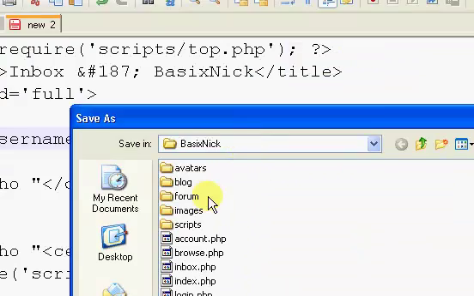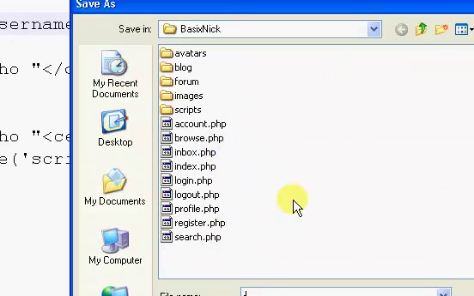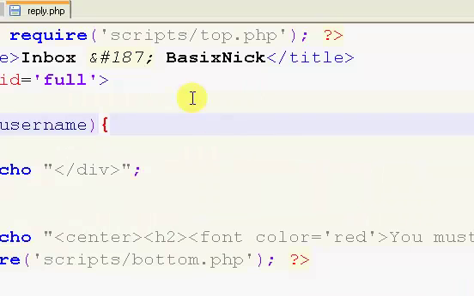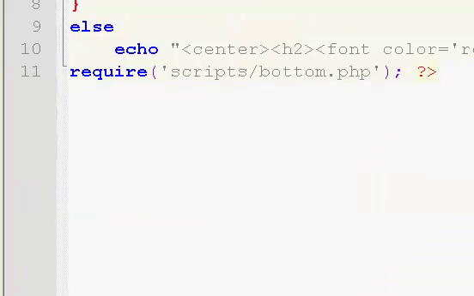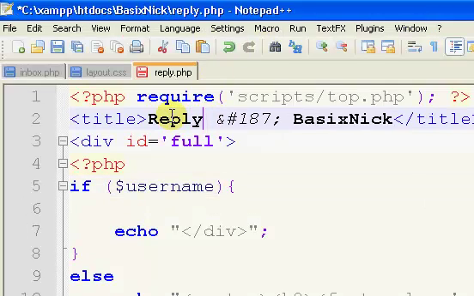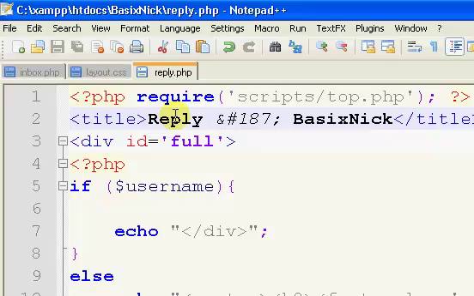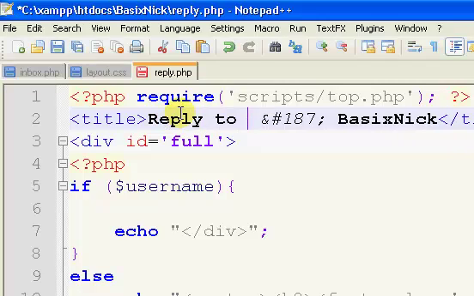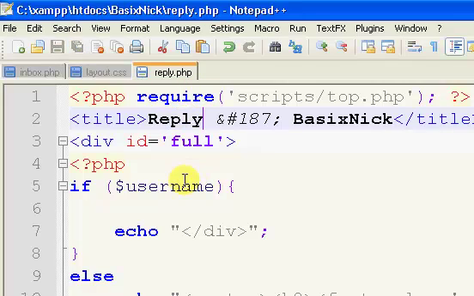So I'm going to save this page into my basics Nix directory, the root directory. It's called reply.php. So hit OK. So it's going to save it any second now. Huge lag once again, of course. There we go. So we have our highlighting now and everything. So I'm going to change this to reply, whatever.